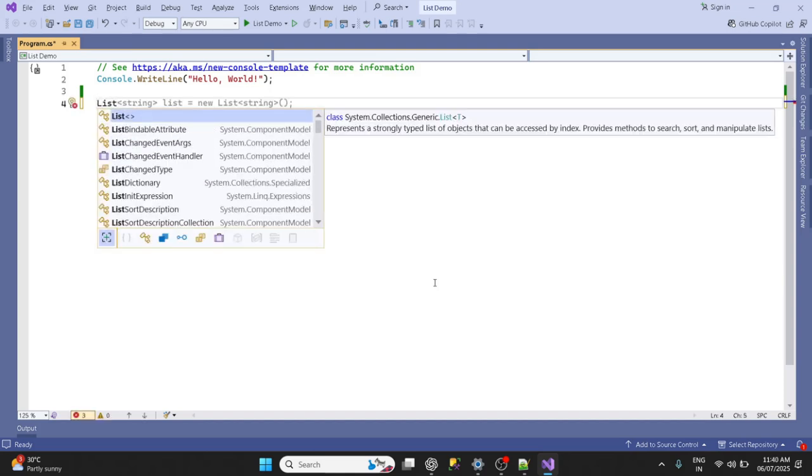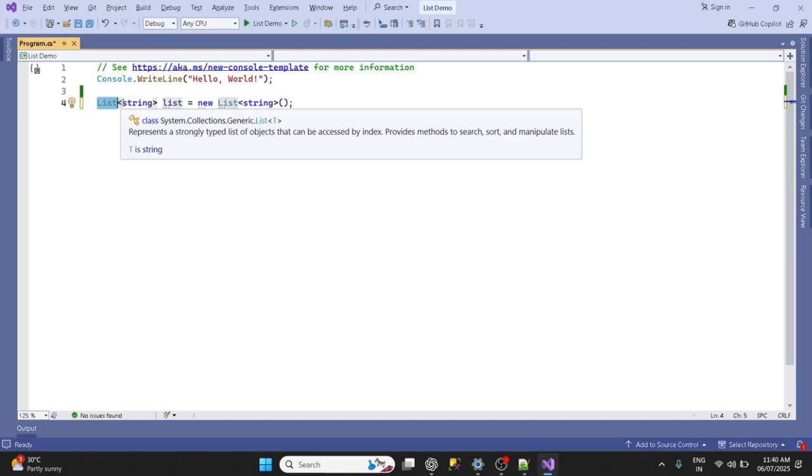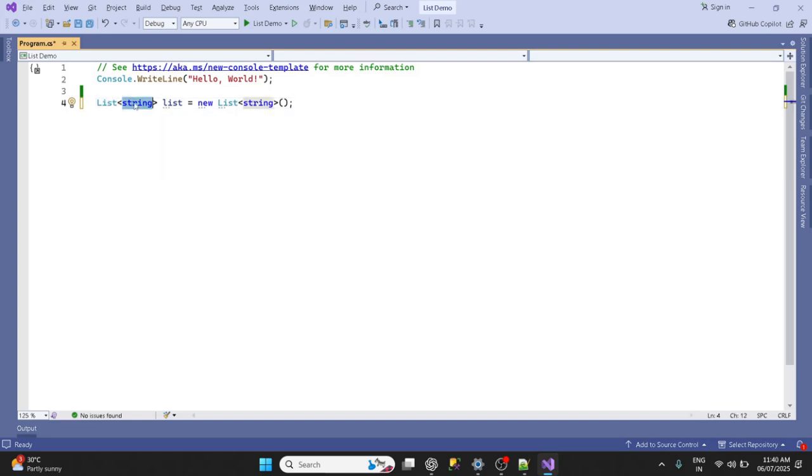We have to write down List. It is giving an auto suggestion, so I am pressing enter. Then in angular brackets we pass which type of list we want to create. We want to store string values, so we pass string, then our list variable name, which is list, then new, then again List, angular brackets with string inside, and open and close parentheses. This is one way to create the list variable.